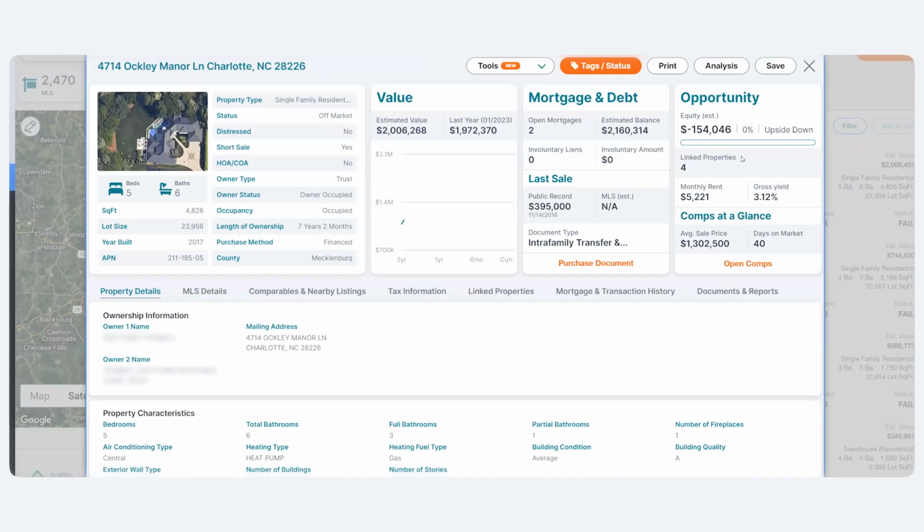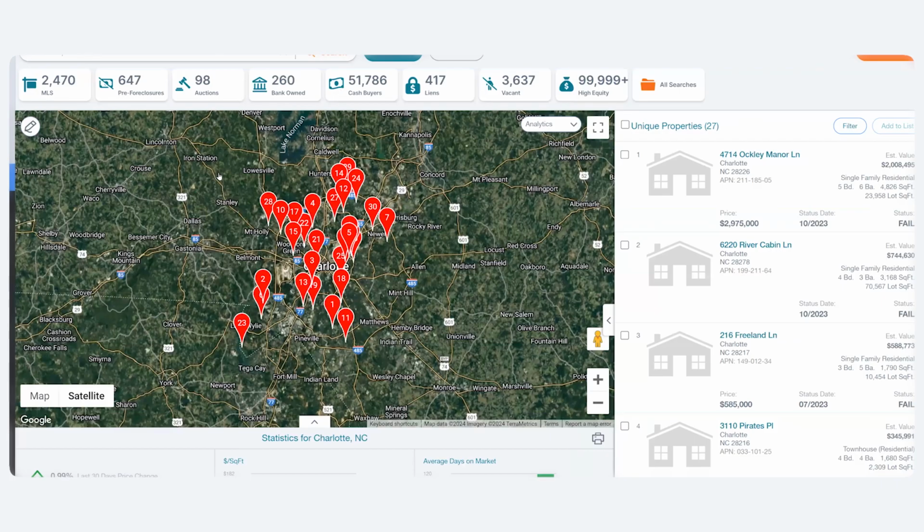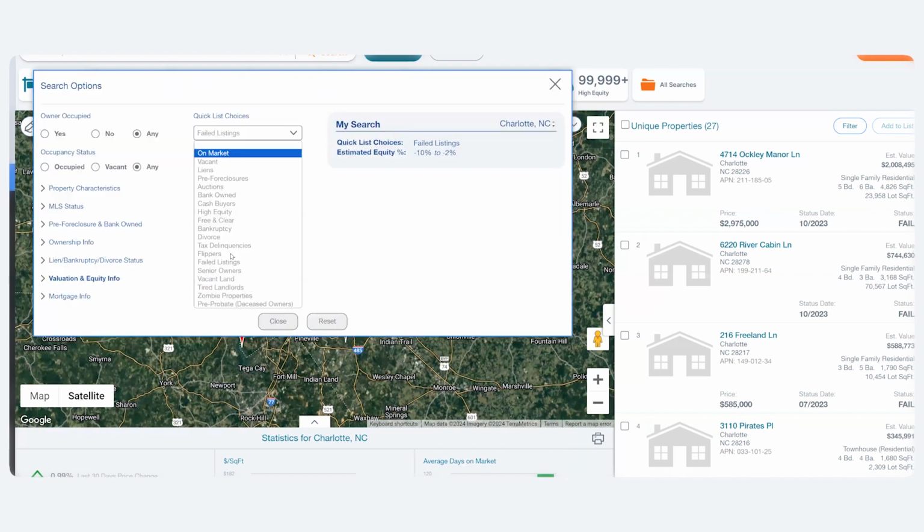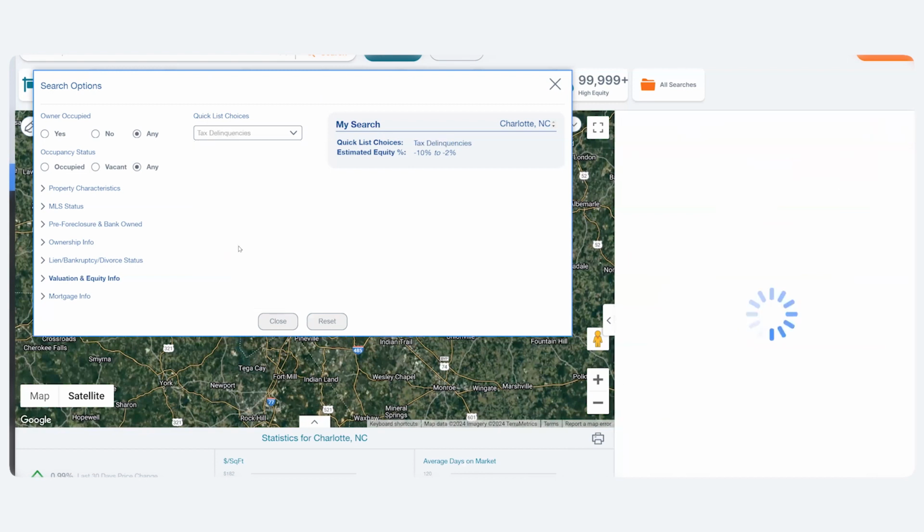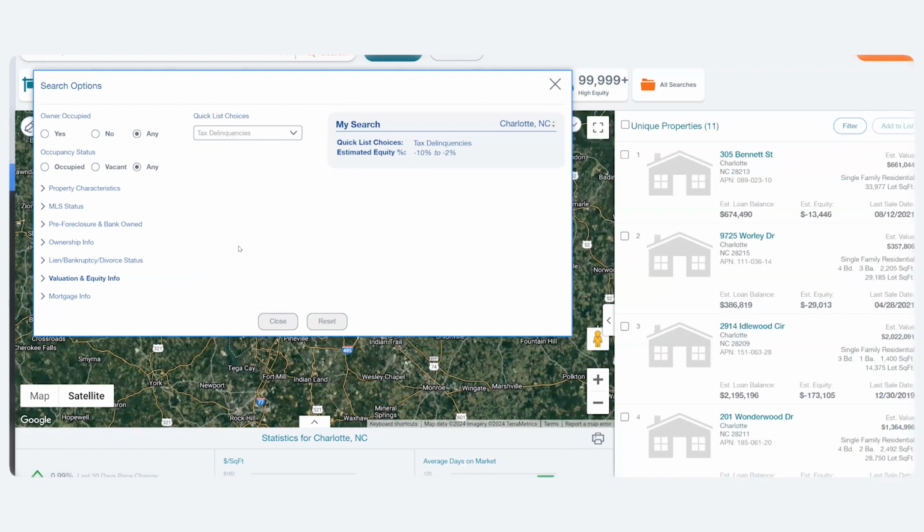And this feature not only applies to failed listings, but it can apply to any other category that you can think of. So whether it's a failed listing today or maybe a tax delinquent property with negative equity, PropStream is here to help.